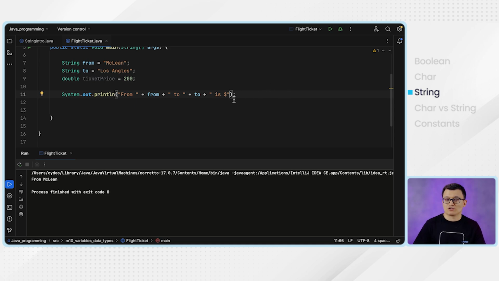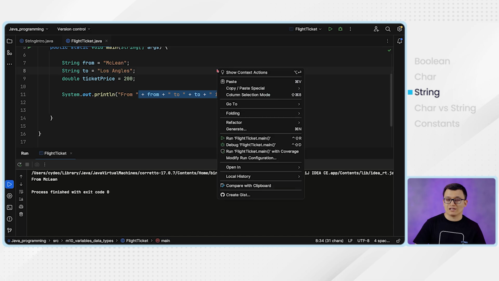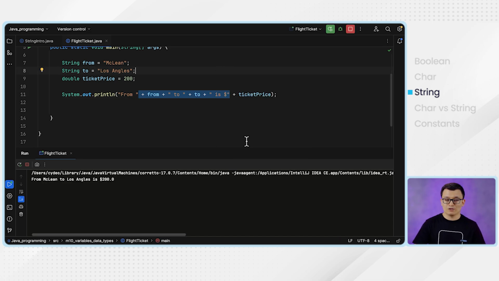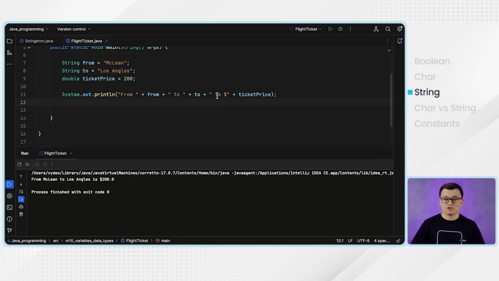How do I pass the price of ticket? Again, it's going to be another concatenation. Okay. See, these strings are concatenated together. It is going to create one string, and then this double will be concatenated to that one string at the end. So now if I run the program, you see I ended up getting from McLean to Los Angeles is $200. Okay. So make sure that you did give those spaces that are needed.